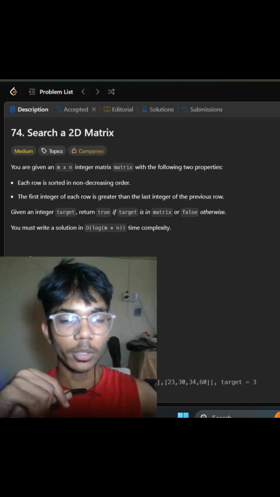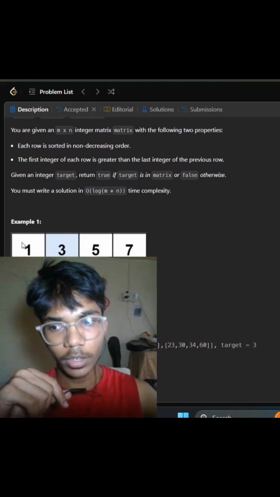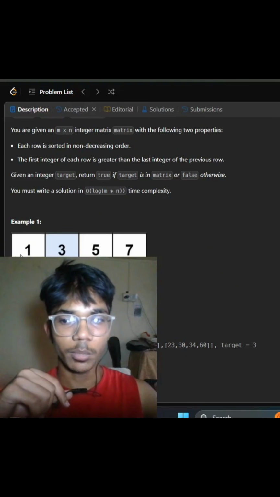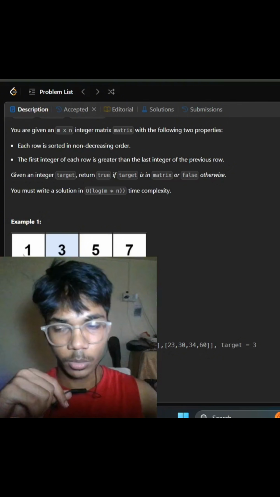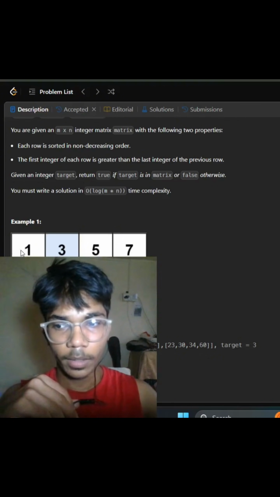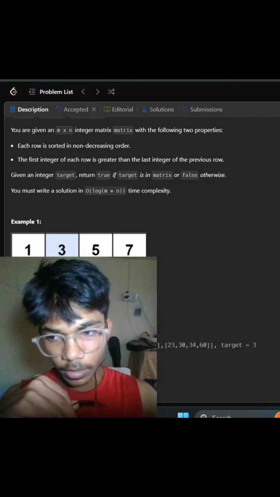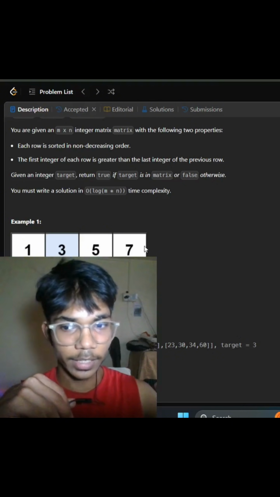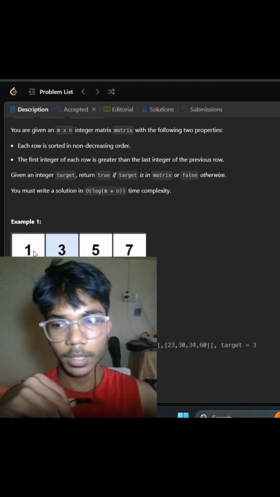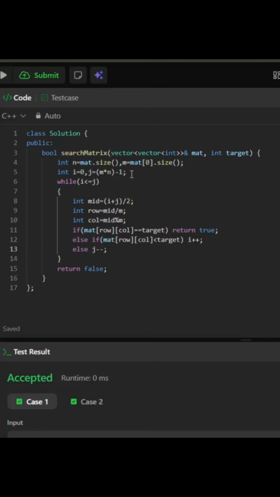That's how it is. Moving to the optimal one, we can use binary search, as we all know that the elements are in non-decreasing order. First is the smallest element and the last is the greatest element. So hypothetically we can think of this as a sorted array. In the first row all the elements are sorted, and the second row starts with an element which is greater than the previous row's last element. So yeah, we can think of it like a sorted array.